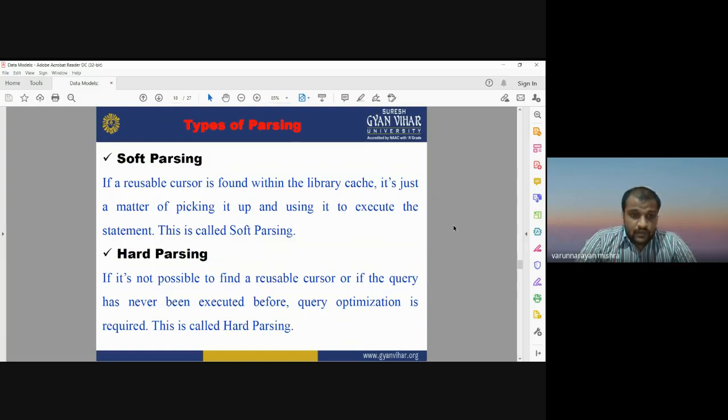So it is important to know how many types of parsing there are. Parsing may be of two types: soft parsing and hard parsing. If a reusable cursor is found within the library, it's just a matter of picking it up and using it to execute the statement. This is called soft parsing.